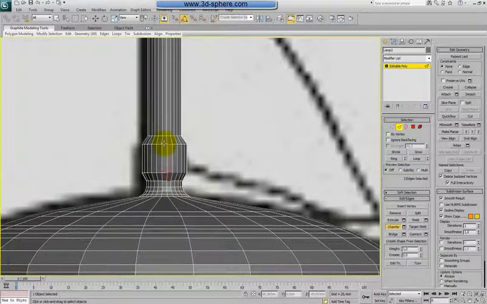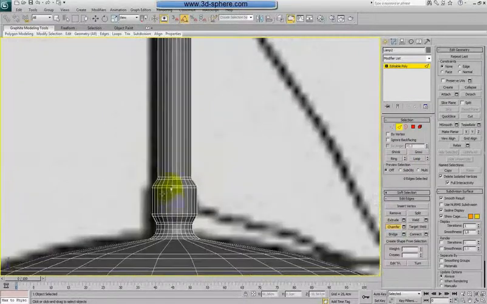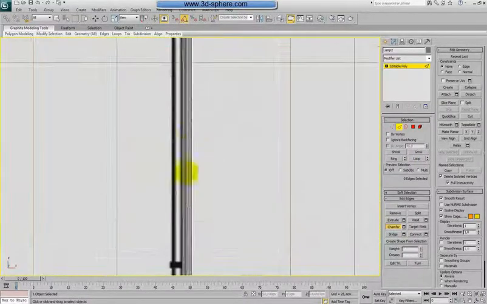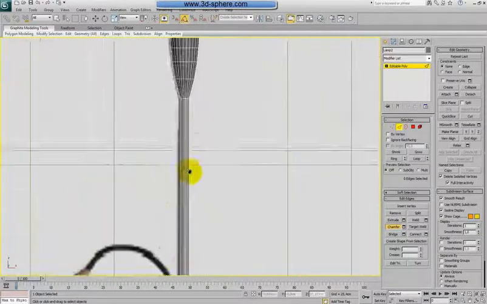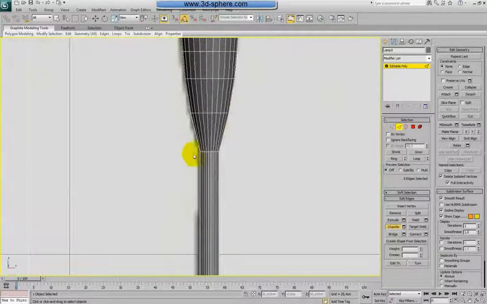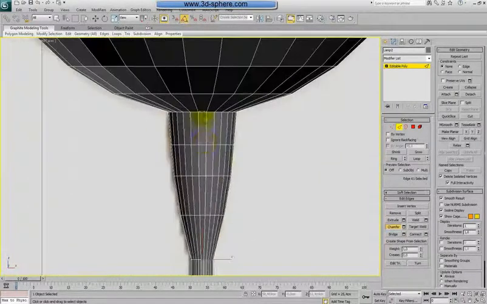Now let's select these edges here, loop them. Again, we'll do a chamfer, rather small one. Now here's nothing, and again here. So here and here I will again loop and make an extrude. We'll use a smaller value, I think.